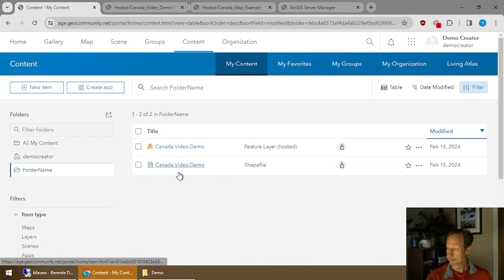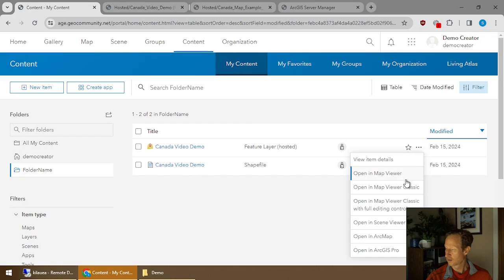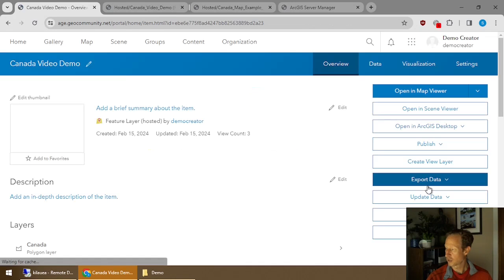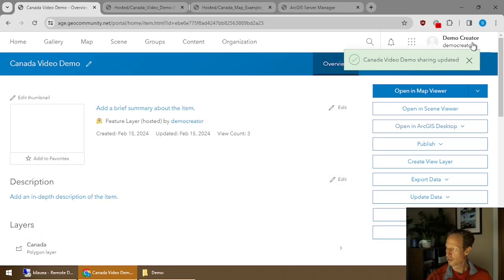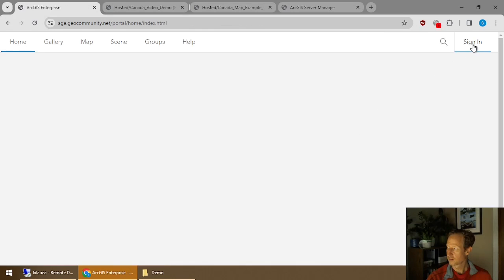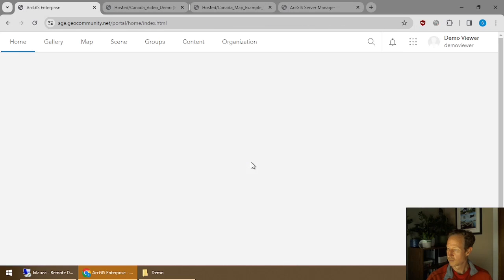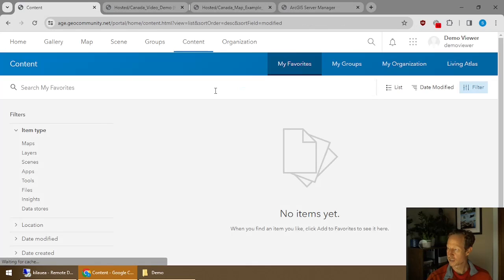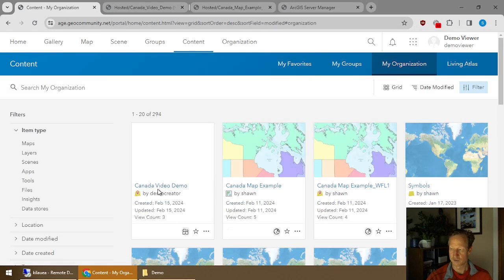So this data is here, and we could share this. So if we share just this, view item details, and we'll share with the organization, and now we log in as that other user, it'll be able to actually see that item. So content, my organization, and there's the Canada video demo.